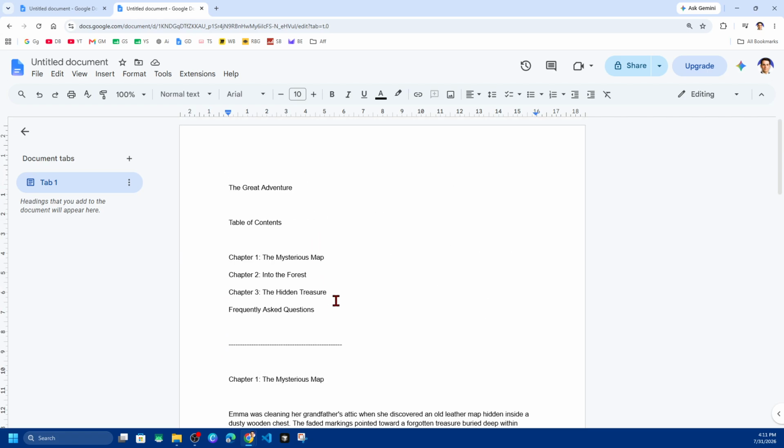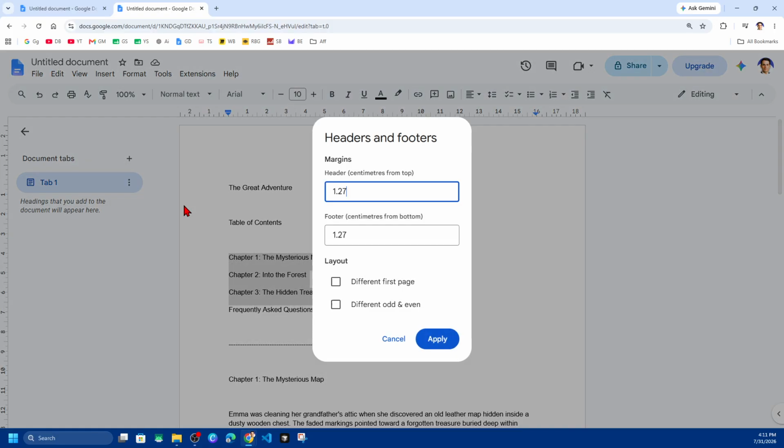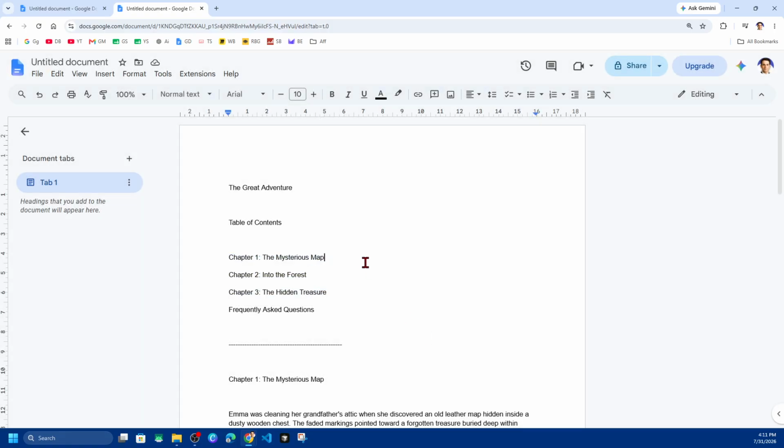So I need to come back up here and format this to heading. So I'm going to click on Format, headers and footers. Now I'm going to make sure this is all set. So I'm going to click apply.